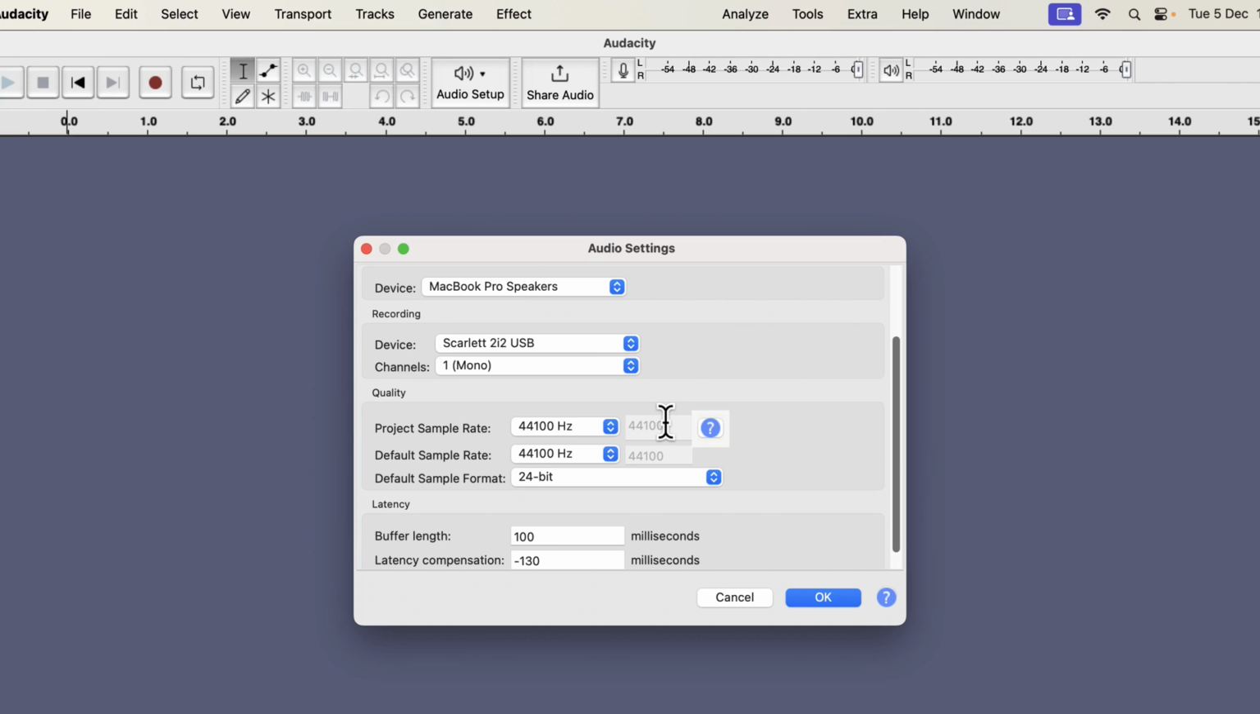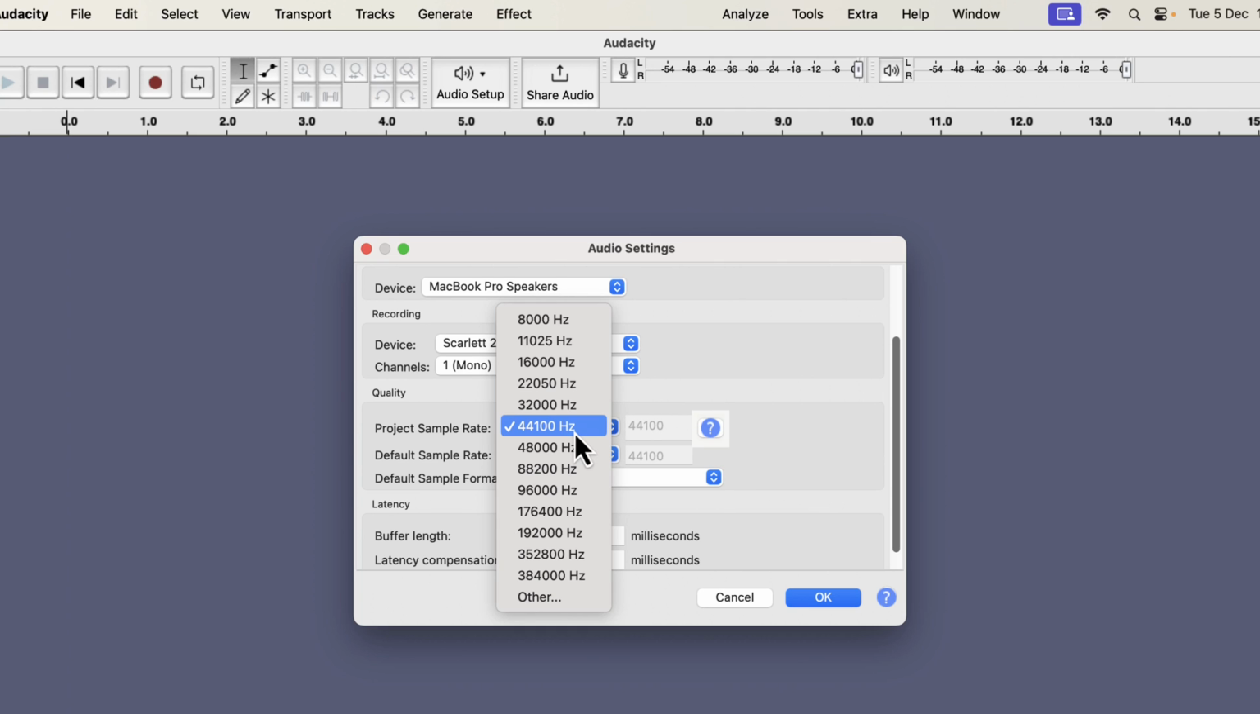Theoretically, the more samples are taken, the more details of the audio are stored digitally. It is under the quality section, and you can see two options: project sample rate and default sample rate. The project sample rate is for this project only, and the default sample rate works as the default value for any new project. You do not need to use a higher sample rate than 44.1 kHz. Still, you need to be aware of this sample rate.